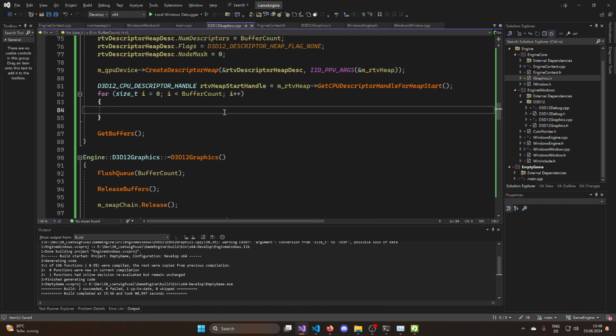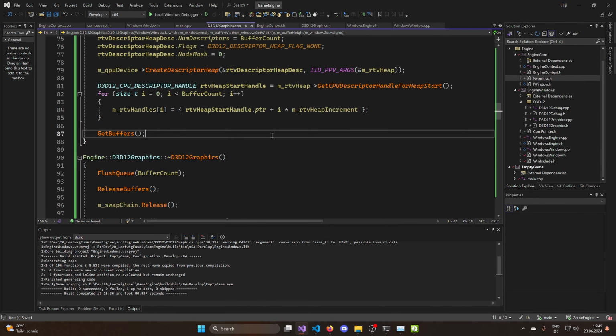And what we now need to do is make sure that we use these to offset the heap start handle. So my RTV handles at position i is going to be equal to mRTVStartHandle, and there's a pointer inside. And this pointer must be plus equal to i times the mRTVHeapIncrement. So this is basically what we want, and we need to fool DirectX a bit so that we can put this inside of the descriptor.